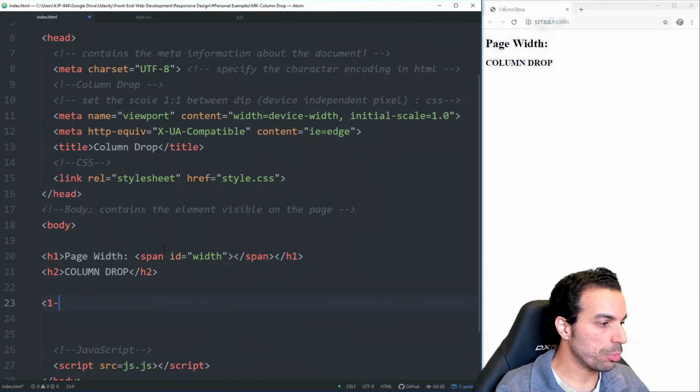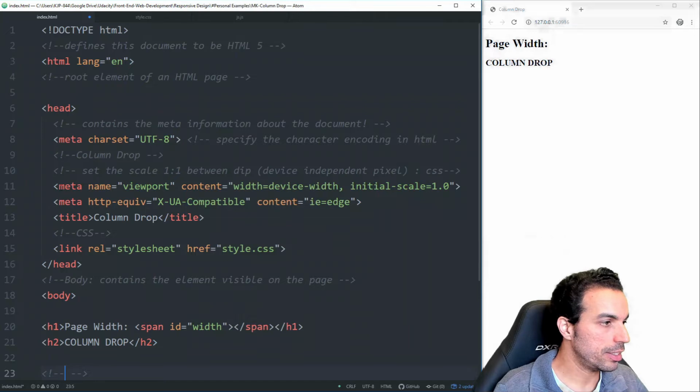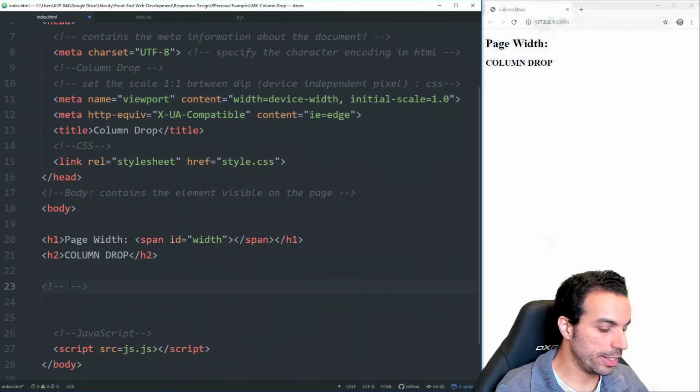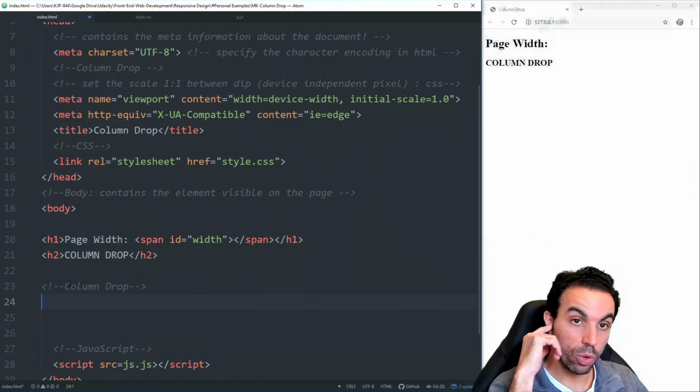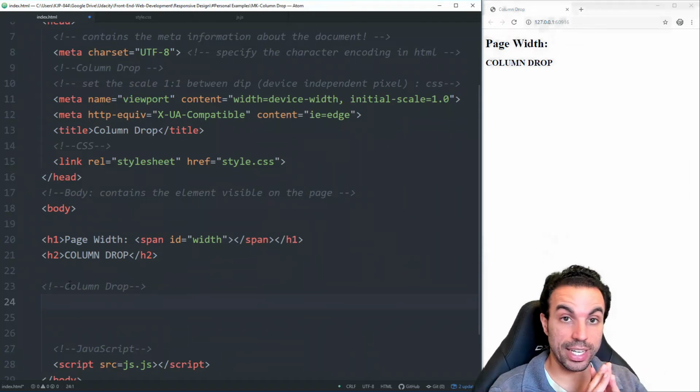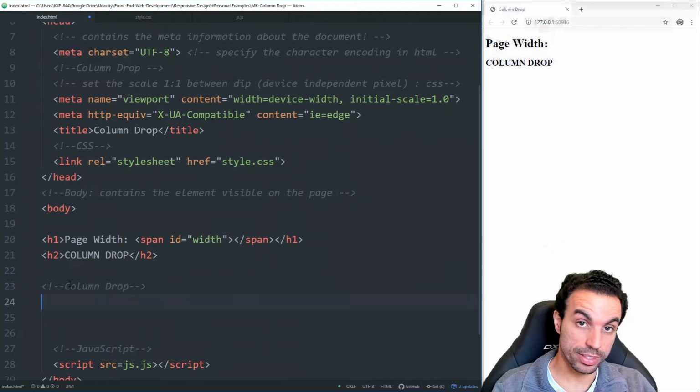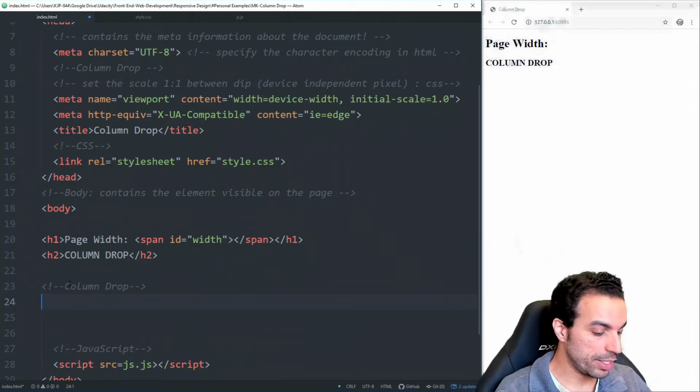So for this responsive web design, until now, it's very important, this line here. These two lines, and this line here is where I will start to implement the column drop. So I will put a container with 5 divs inside. So I need 6 divs. So let's create 6 divs.